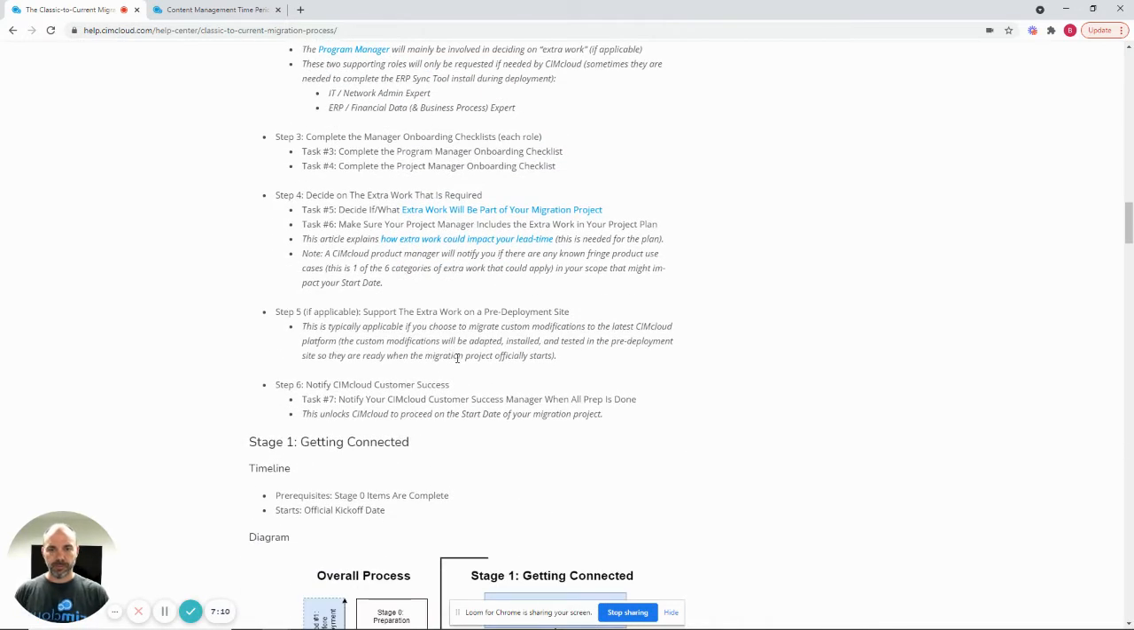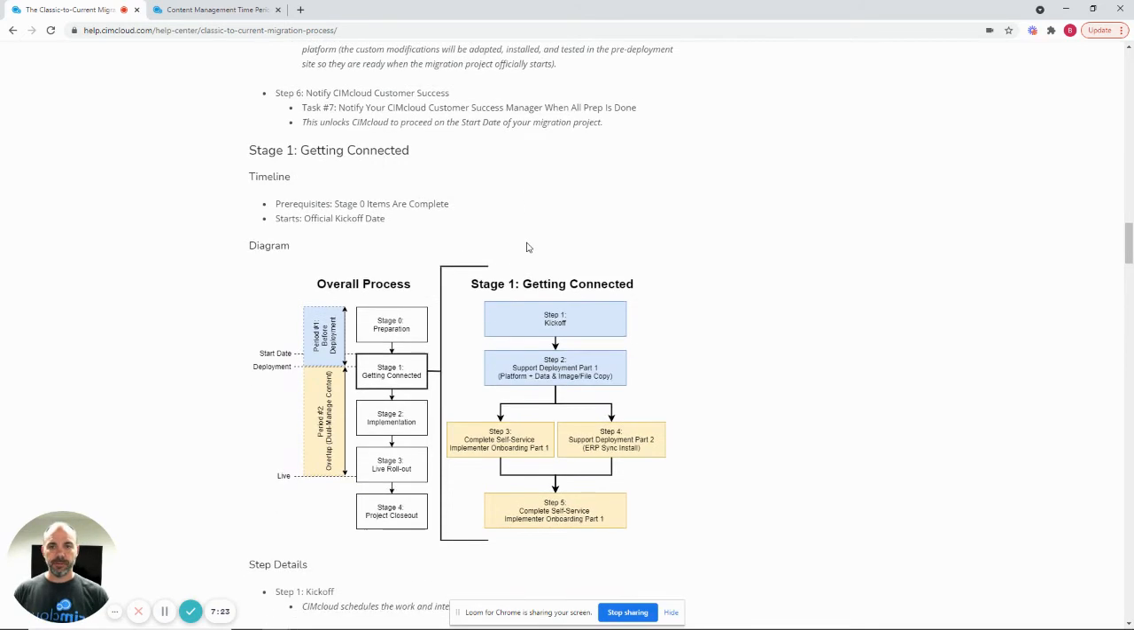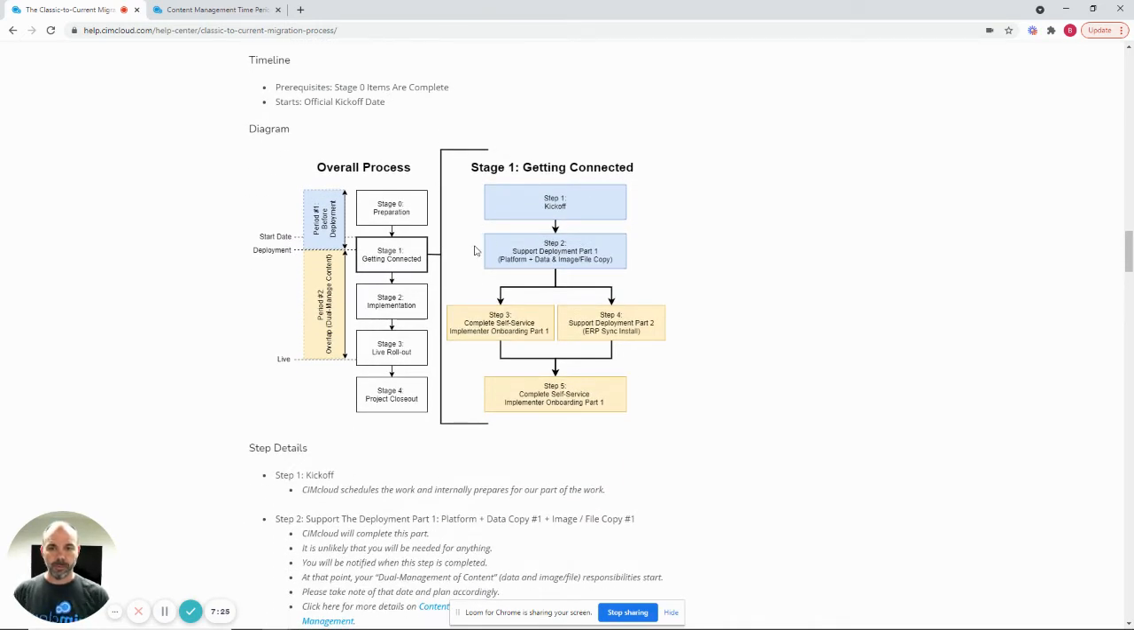There's reference articles in here as you need, but your lead implementer and project manager are going to need to be very familiar with this process and the associated steps, because they're going to be the ones planning and driving through this process to get through your overall project. The steps in yellow are the dual management or this overlap period that we're talking about. So that's introduced in stage 1. At step 2, when we do deployment part 1, which I went through in the diagrams before, that's when you start the dual management period.